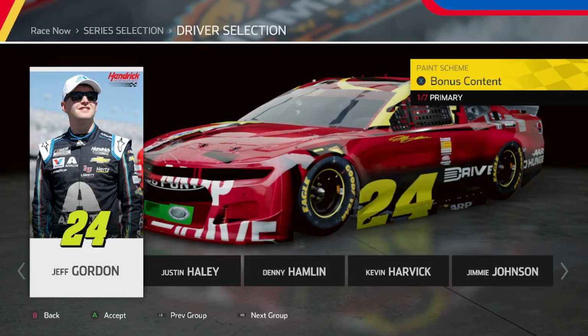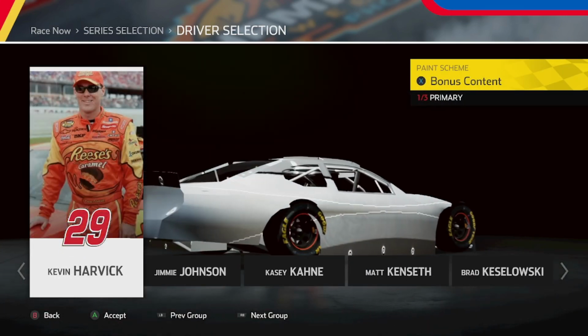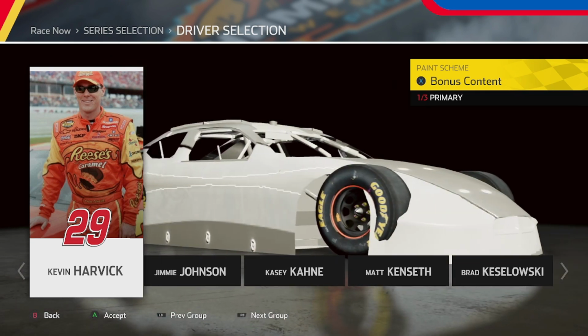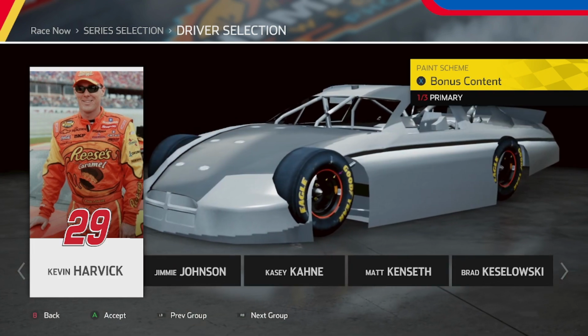It's the Fords I replaced. I don't know if the textures worked. Yeah, the textures didn't work, and the tires are wonky. But you can see the meshes here. So yeah, it worked. It's just a little bit wonky.